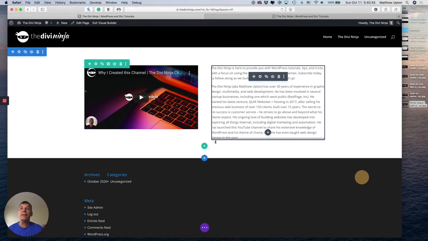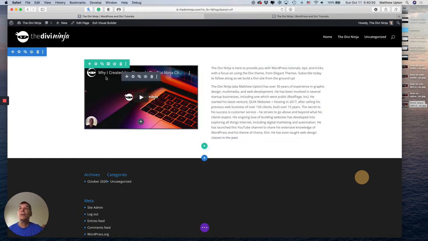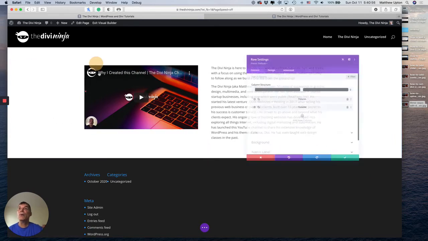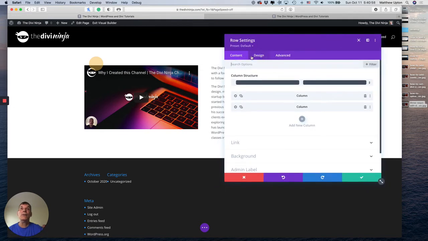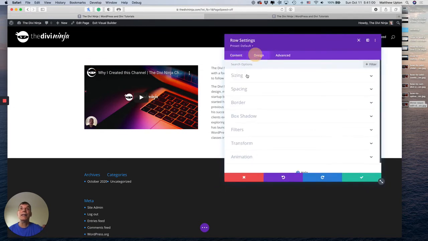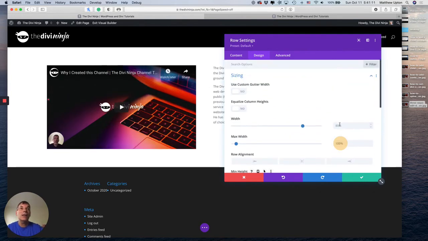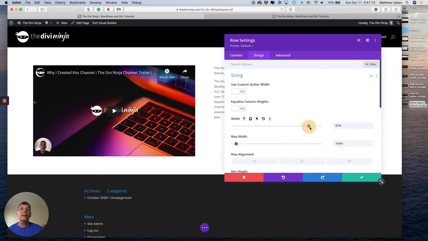Really, that's it. What else I want to show you real quick is that I don't want all this white space here. So what I'm going to do is spread my row out. So click on row settings, design, sizing. I don't want to constrain my site to 1,000 pixels, so I'm just going to change this to 100%. And then I'm going to pull this slider till I get it where I want it.